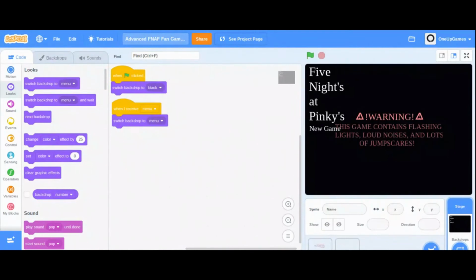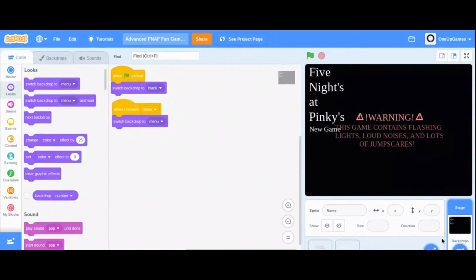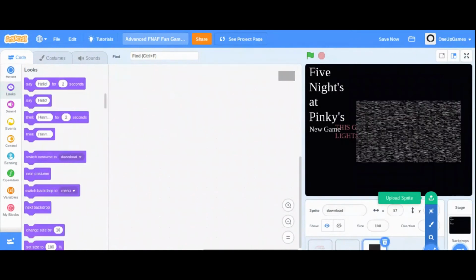So the next thing I want to look into adding is the static. So yeah, let's add the static. First jump into a new tab with me, and we're going to go ahead and search for static. Once you've found your static that you want, you right click on it, then save it as an image. Once doing that, you can upload it into Scratch by going up to the upload sprite. This is going to import for me, and I only have one costume for it so far. Let's rename the sprite static.